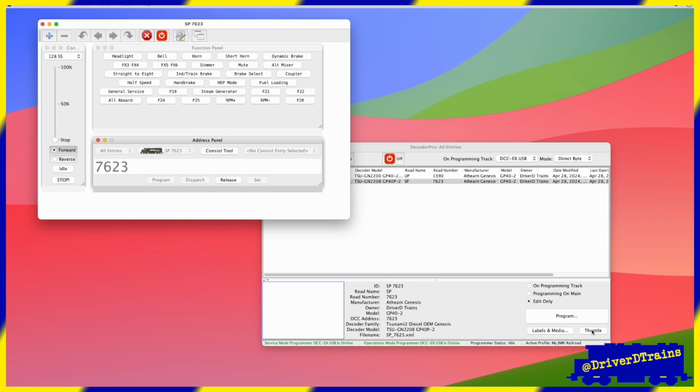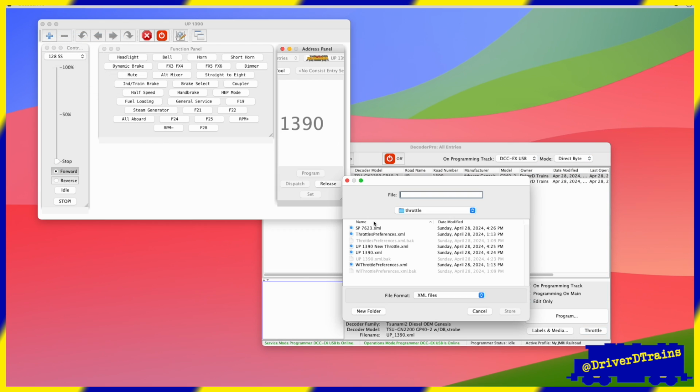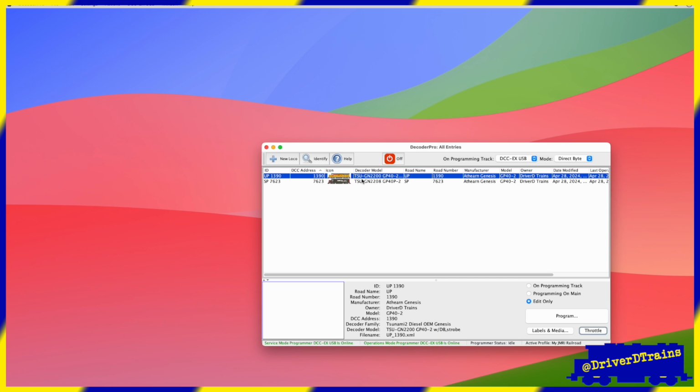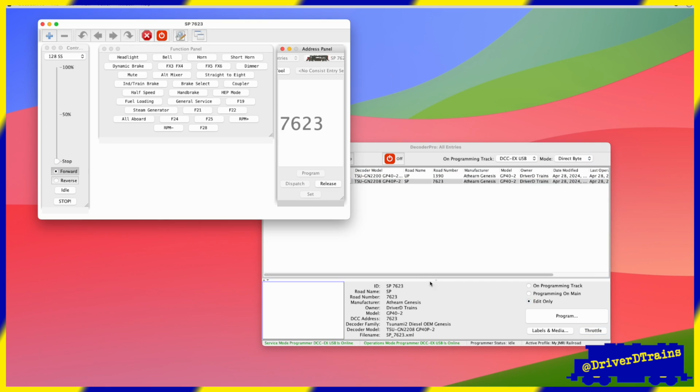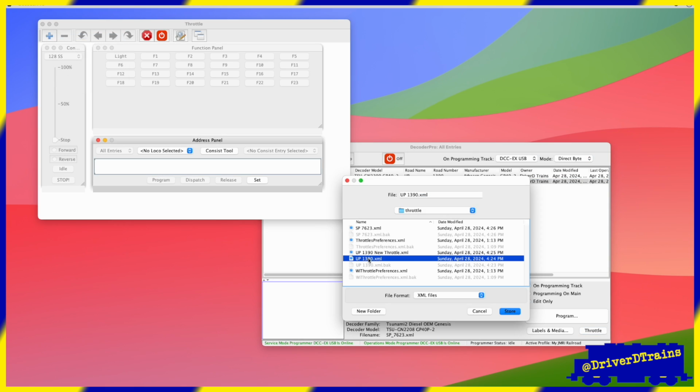We can either create a new throttle with a new name or overwrite an existing throttle with the current throttle settings. So we might choose to save an alternate throttle arrangement that we use in certain situations for a particular locomotive, or we can copy one locomotive's throttle settings to another locomotive. We can even do this using a throttle that does not have a locomotive assigned, such as the default throttle.